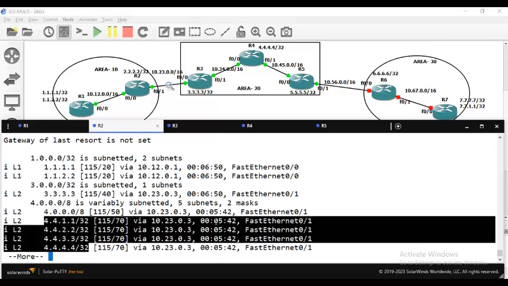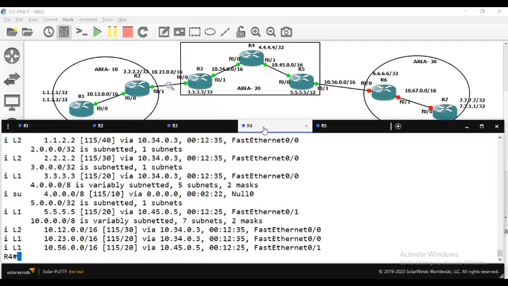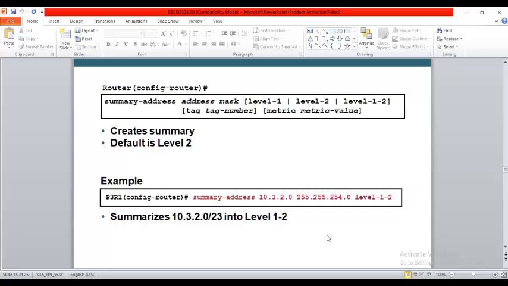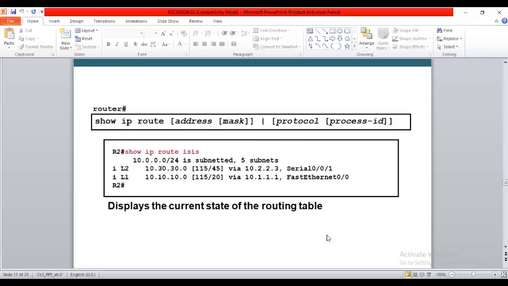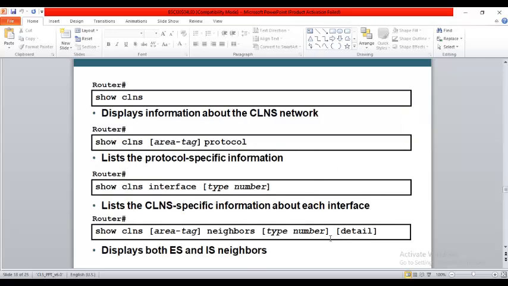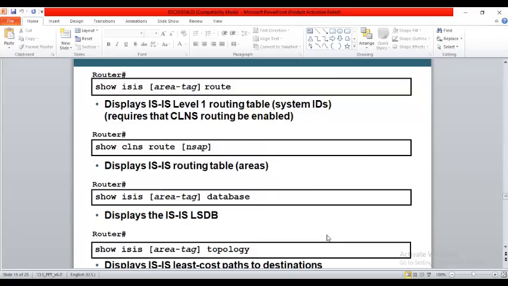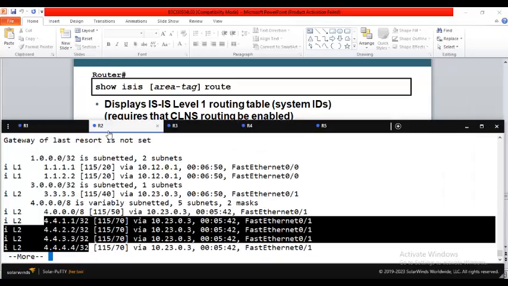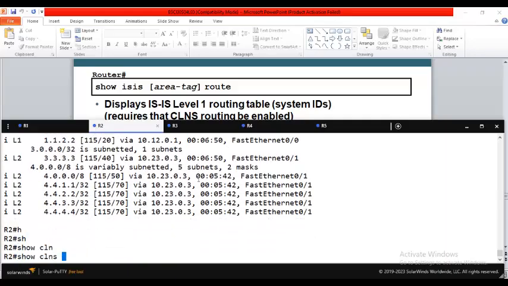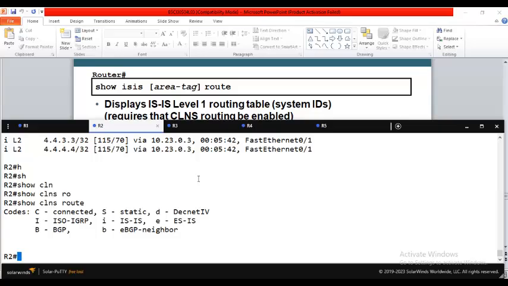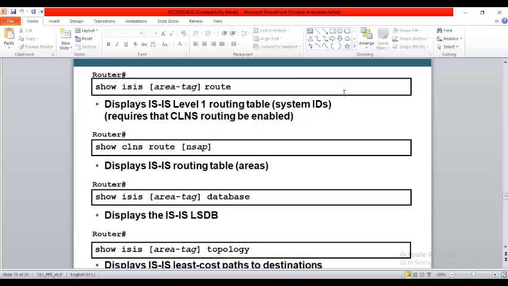Let's type show clns route and see the routing table. I will go to router 2, which is both L1 and L2. Show clns route. Nothing. Show isis route. Unfortunately, ISIS is not running in OSI mode. Show isis topology we already saw. Anyway, these two commands are not for us.